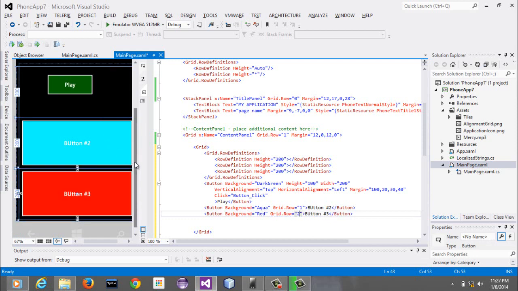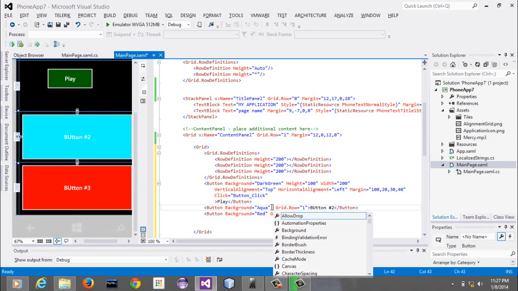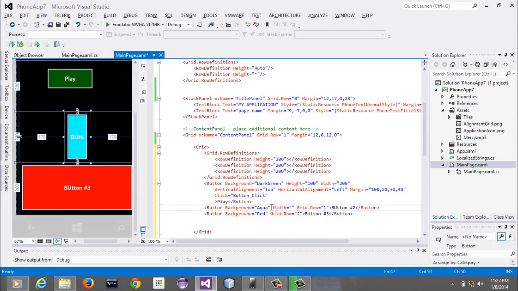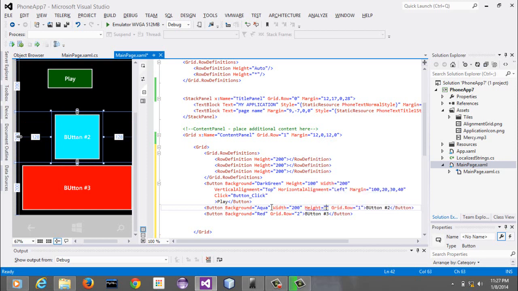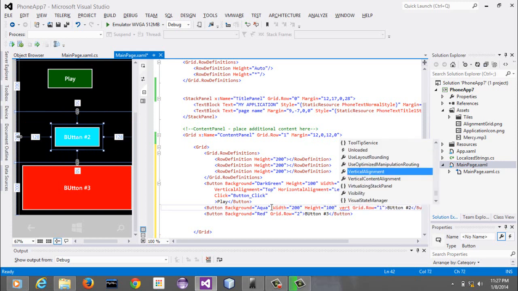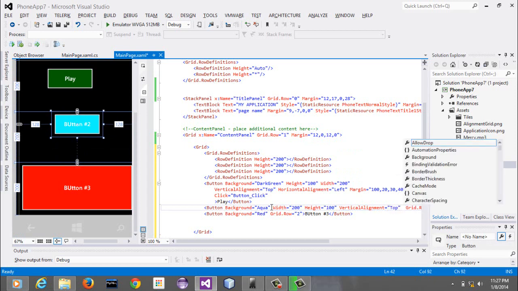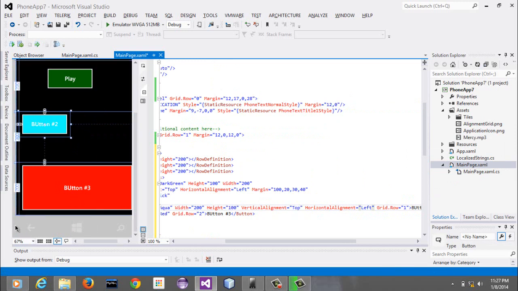So this is how we can create three elements, one below the other. But say if I specify the width and height of the element, and I set the vertical and horizontal alignment to top, horizontal. Now I can utilize the space that is available.